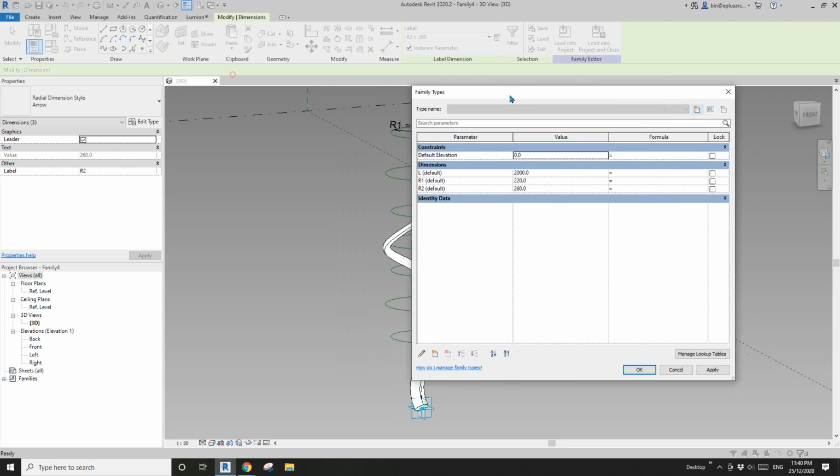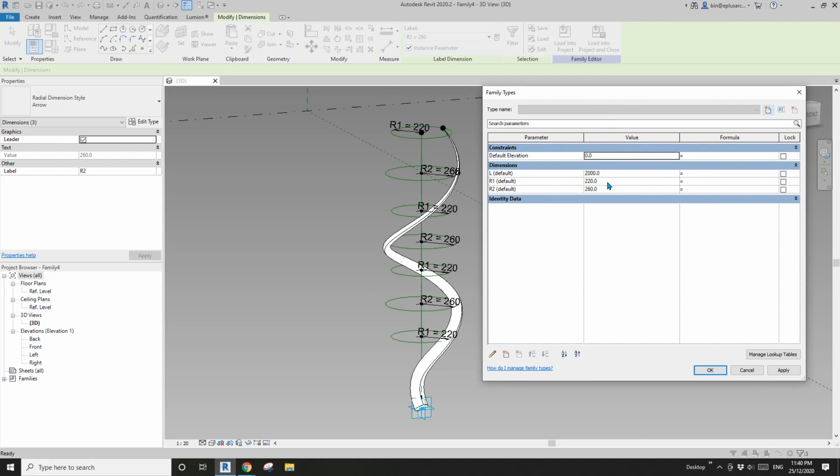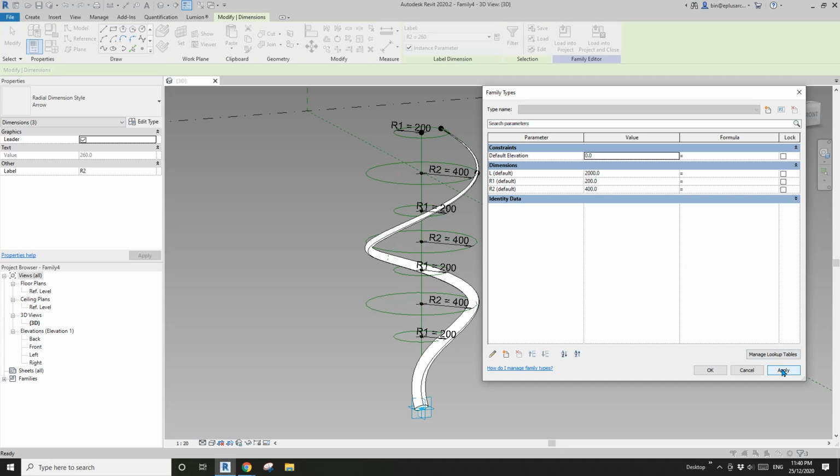Let's go to family types. Let me try R1. If I change R1 to 200, and if I change R2 to 400, maybe too much, 300. Okay, that's roughly okay. And then because I want R1 and R2 to follow the L, I can just type L divided by 10. For this one, it's roughly L divided by 7. Close enough.